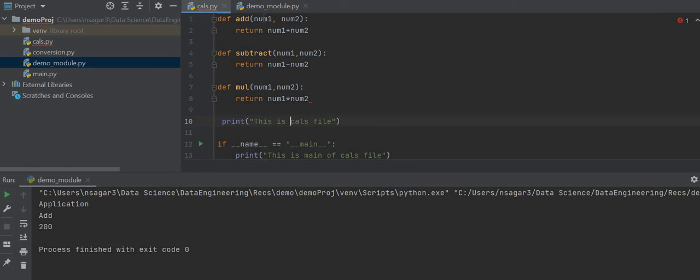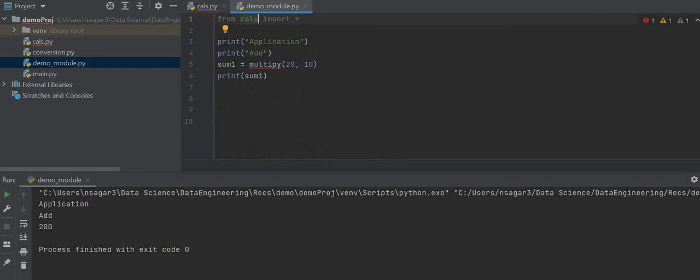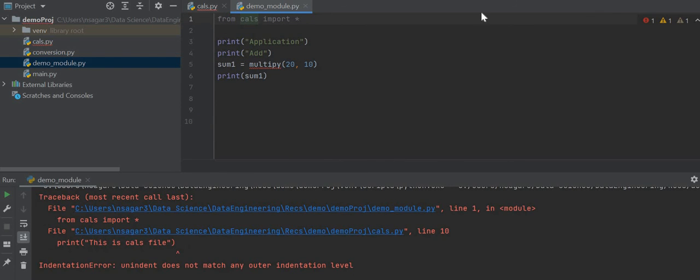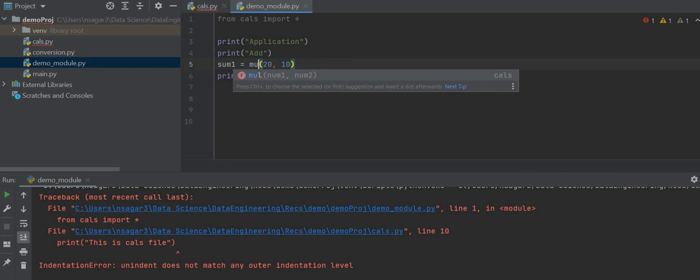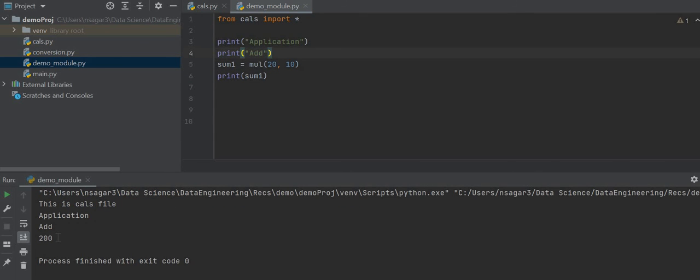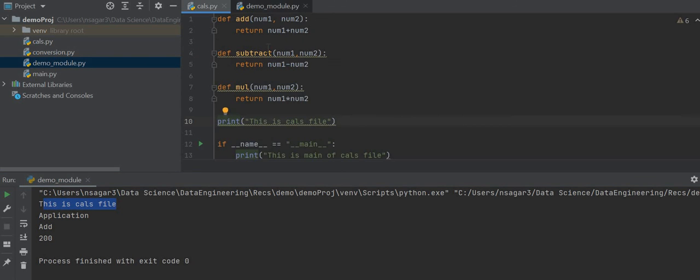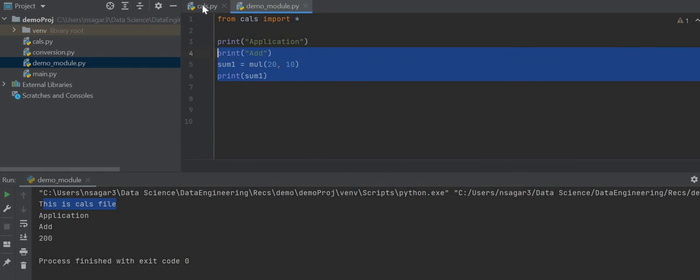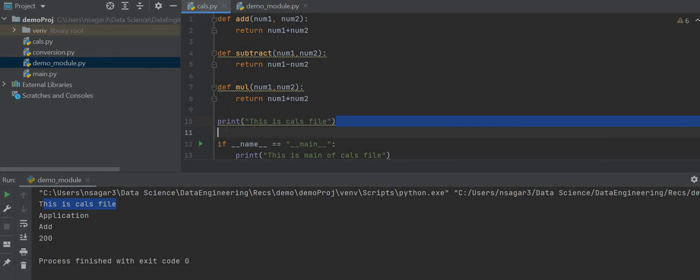If I save this and run this, what I'll get here is, okay, I need to import. I have given it here. I made some changes. I'll run this. So you can see it is printing here, and it is printing this message also. But I just want this function to perform, right? I don't want this process to perform.